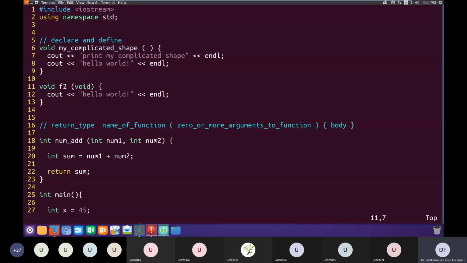Similarly, this function f2 does not take any argument. So again, if a function is not taking any arguments, we can either leave the parentheses empty, like we have done for my complicated shape on line number 6. That's one way of saying that this function takes no argument. Or like we have done in f2 on line number 11, we can say that its arguments are void. Void again here means nothing. There are no arguments to the function f2.